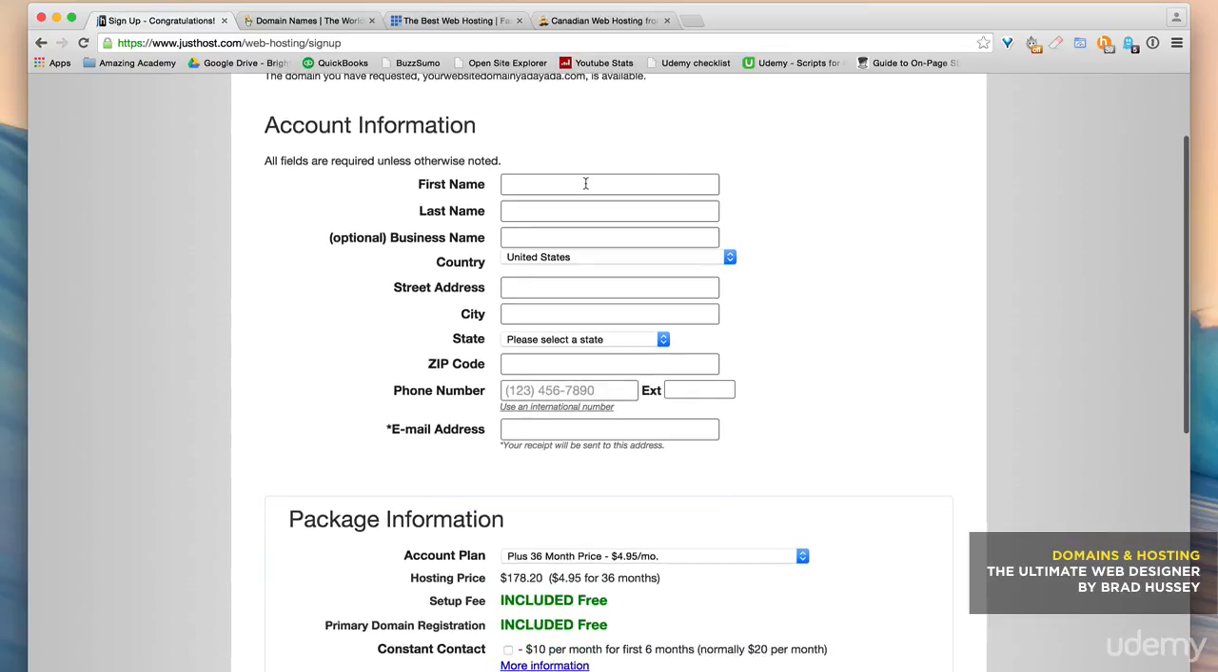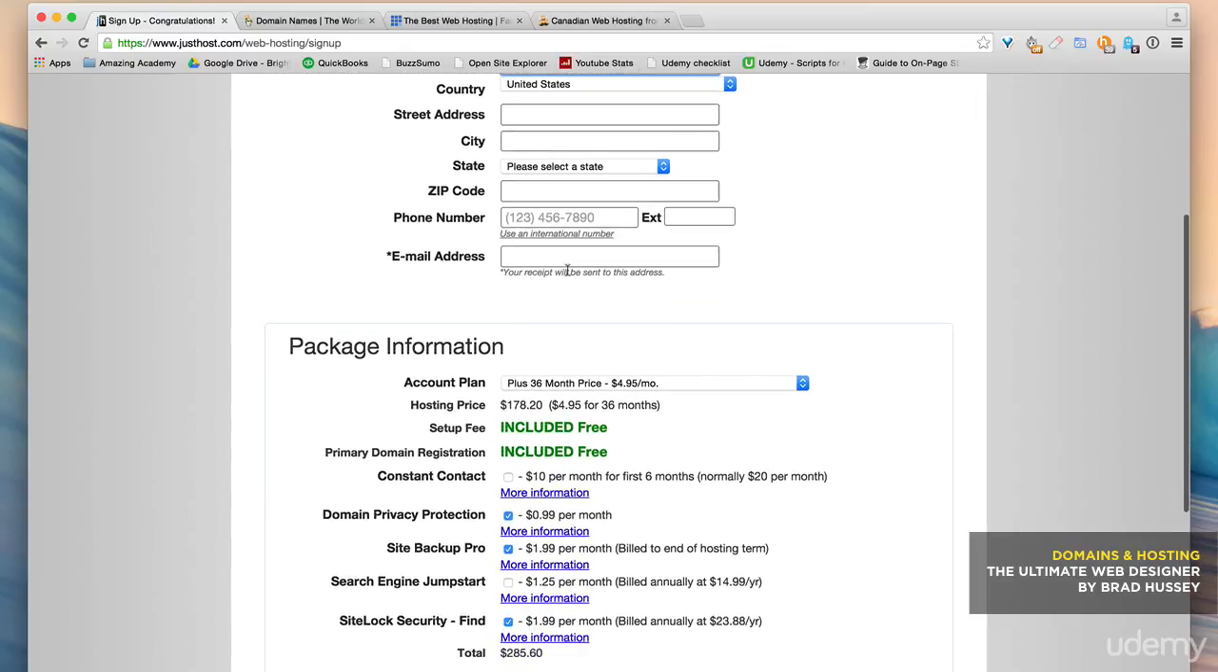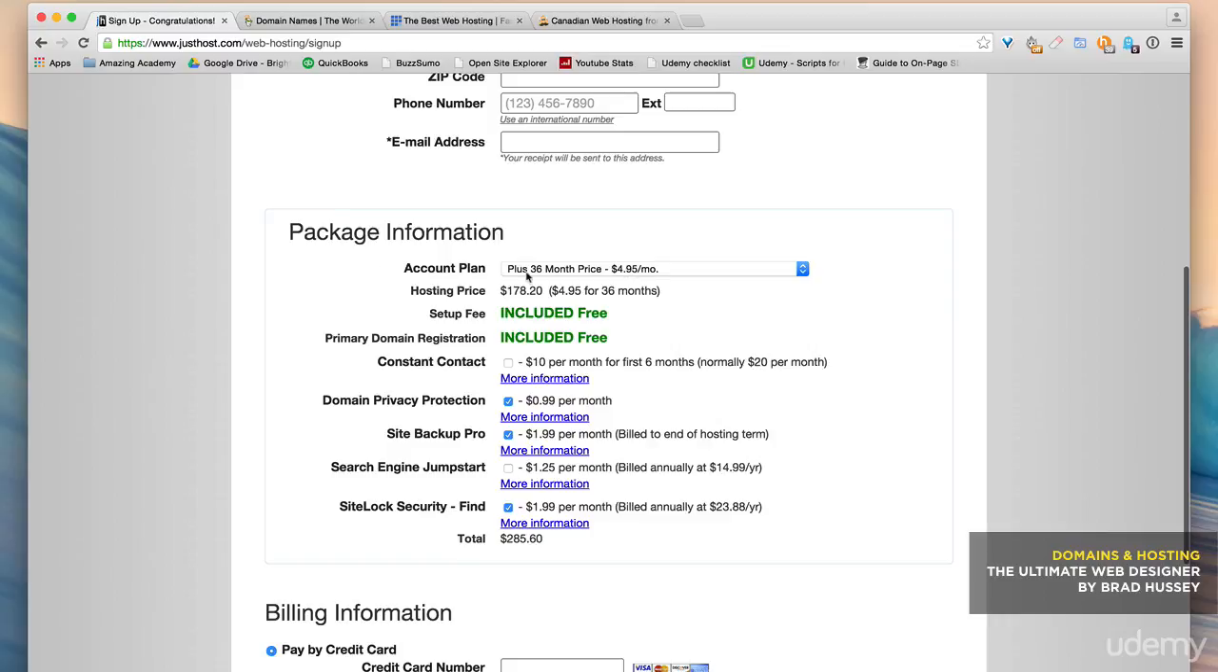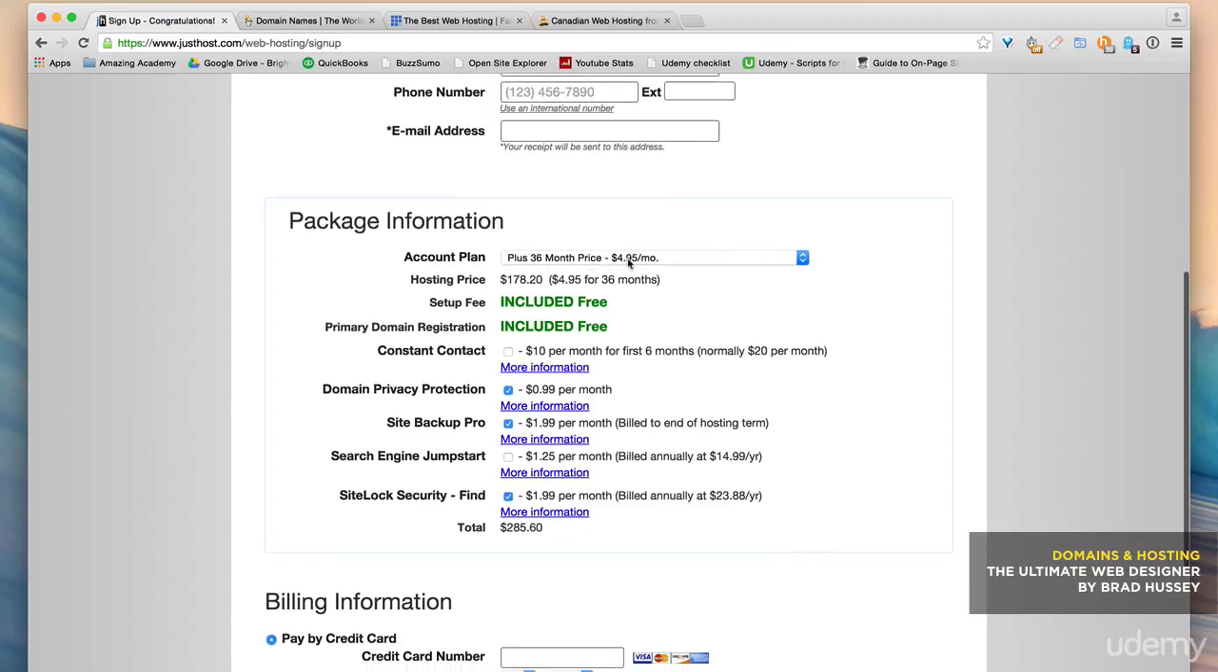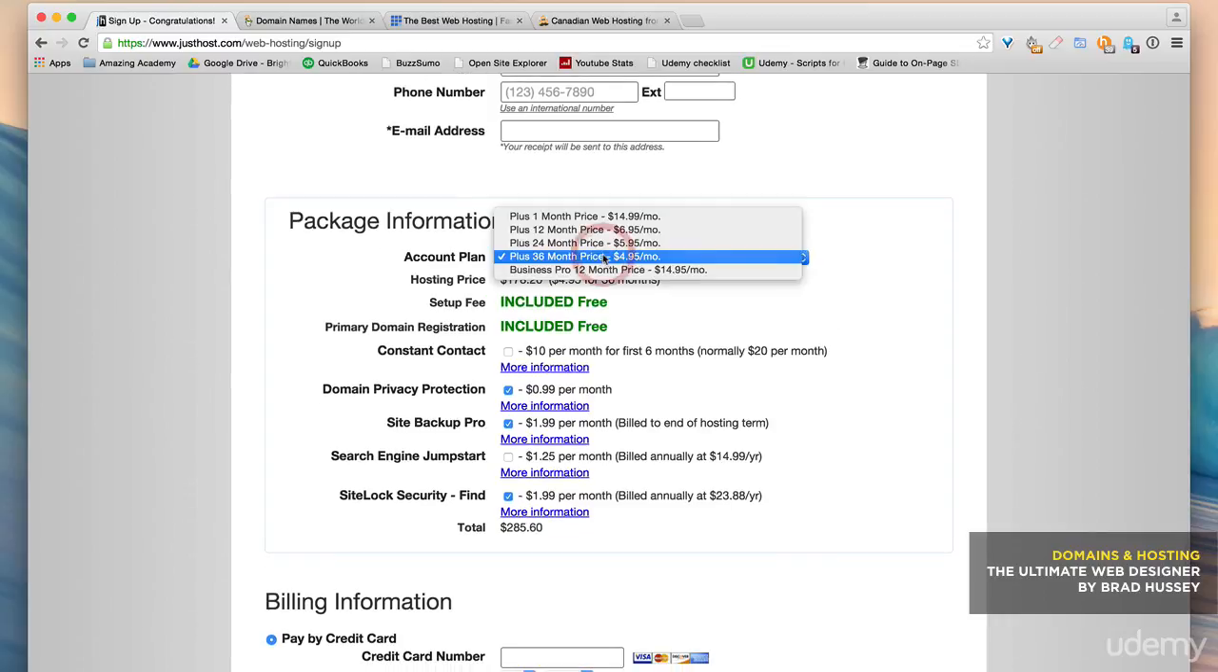And then you type in your account information. Simply type in your info here, city, state, phone number, email, and package information. This is where you want to confirm the package that you're purchasing. So you can do 1 month at $14.99 a month or up to 36 months for $4.95. So obviously the longer, the better for the price. And that's my suggestion. Buy it for as long as you possibly can.